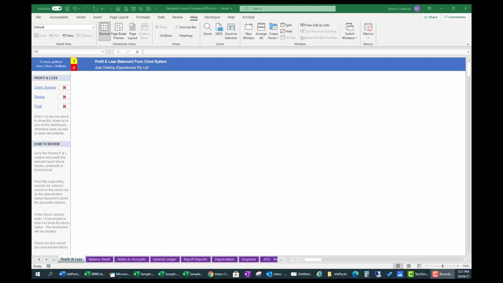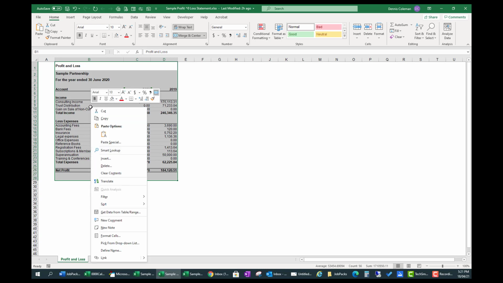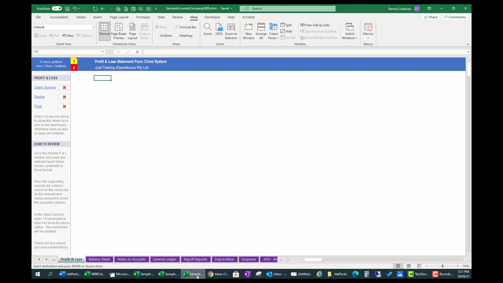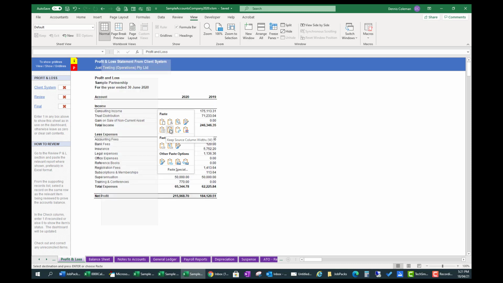I'm now going to demonstrate how to copy and paste an Excel file into a job pack. I have a profit and loss statement already exported from Xero, and I'm going to select all of the information on that sheet by right clicking and selecting copy. I go back to the job pack, select the destination sheet, right click and paste special, keep source column widths and click.